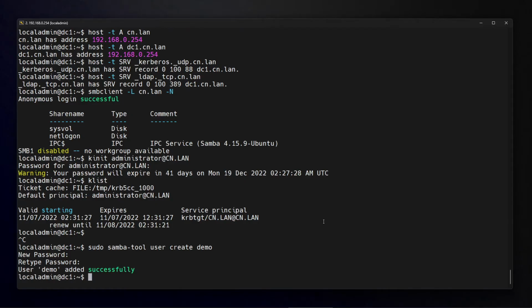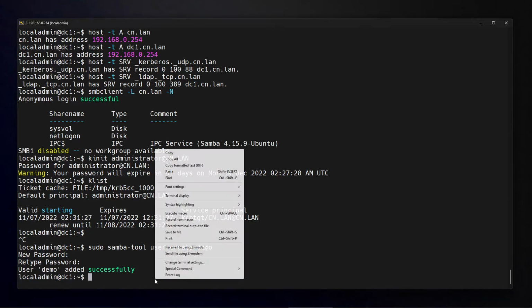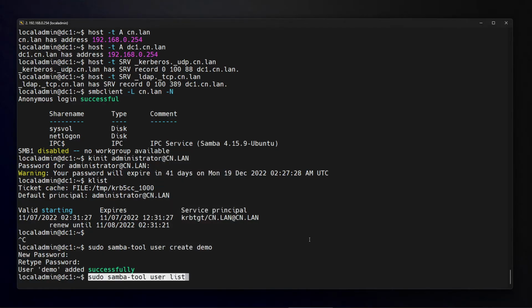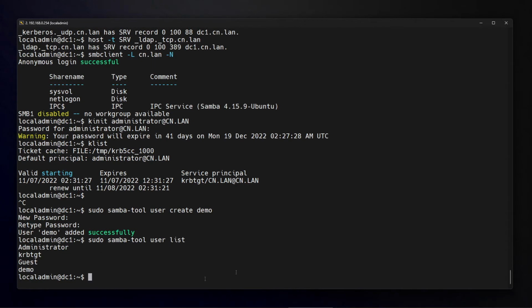Okay, so it's been added correctly, and then you can take a look at the users with this command here. And you'll see that we have administrator, Kerberos, guest, and demo.